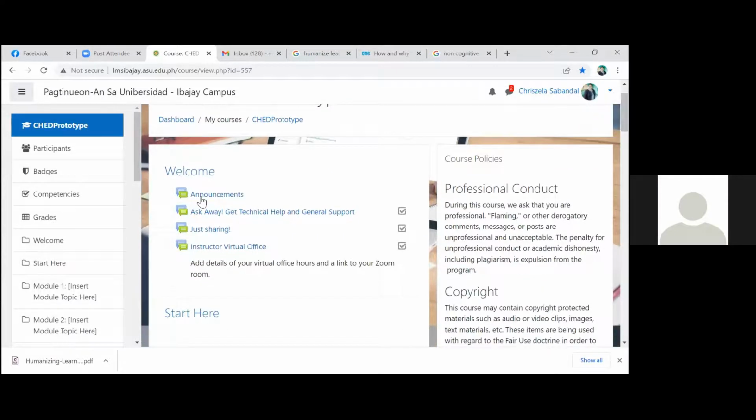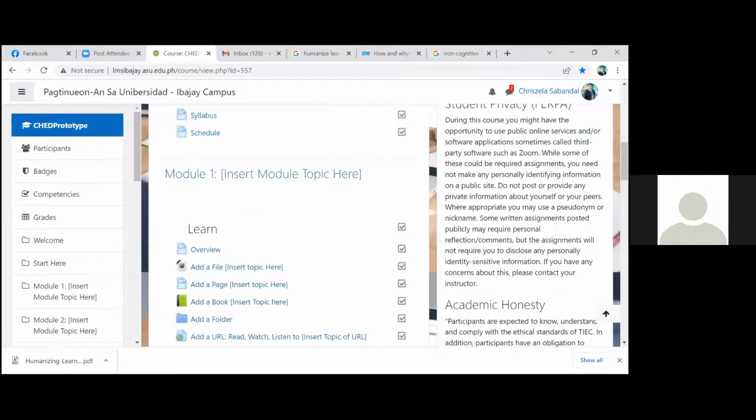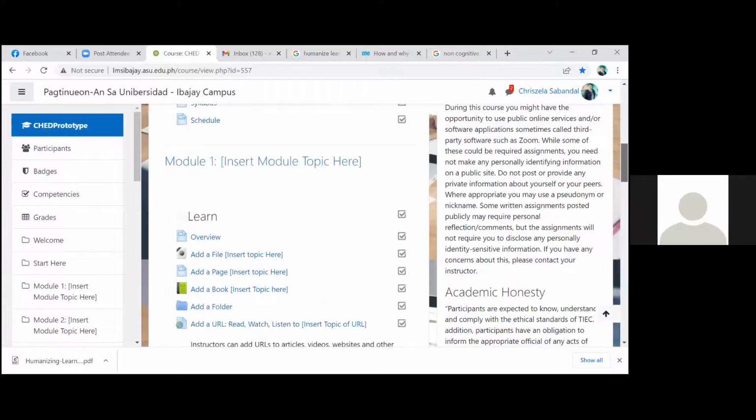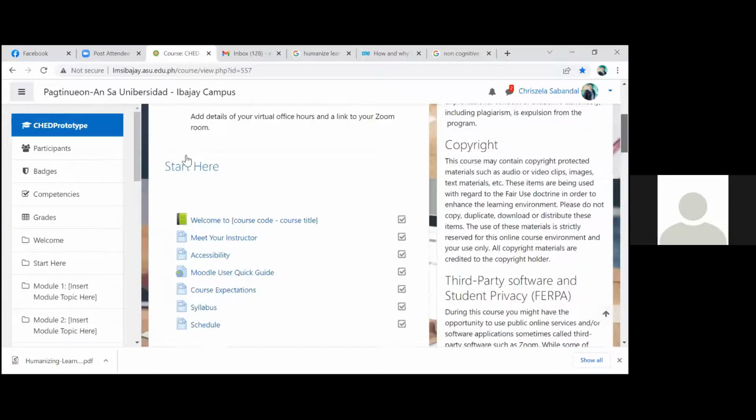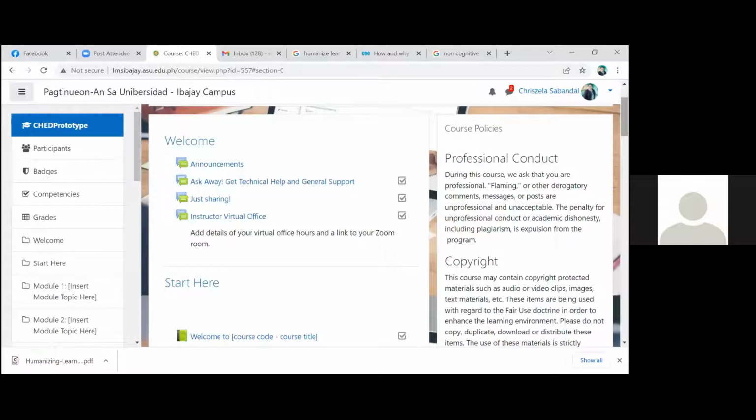Makita nyo, may welcome siya na part, this one. May start here and the modules na sa lesson naton, lesson proper. So mauna kita sa welcome part. So in here sa welcome part, this is the general concerns or content na i-provide naton with our students. So kung may mga announcements kita, pwede naton iya kara isuod general na announcement sa program or sa school.